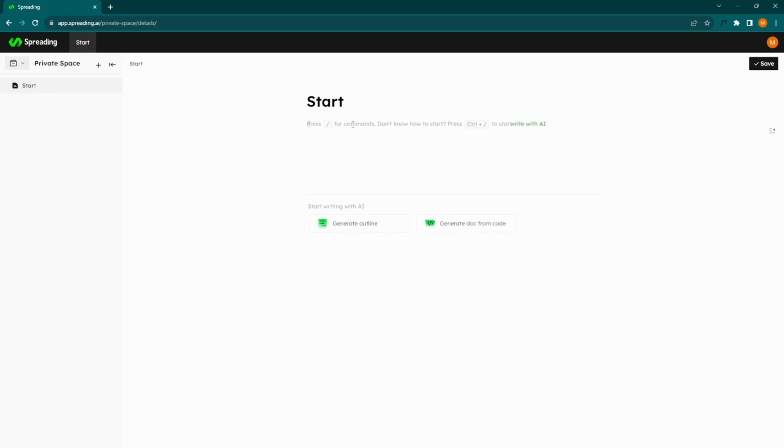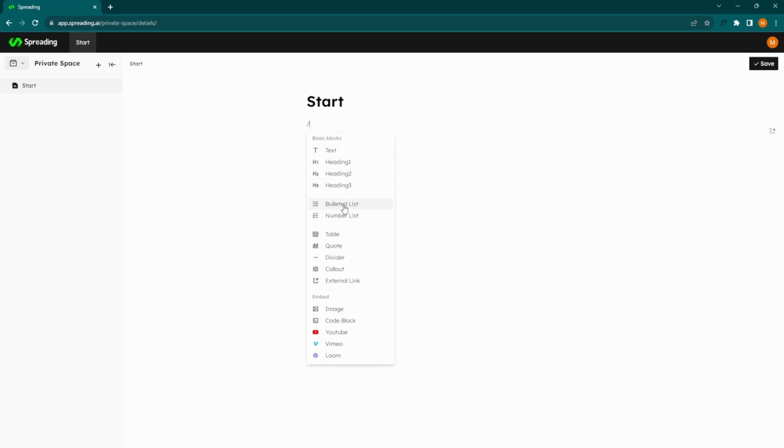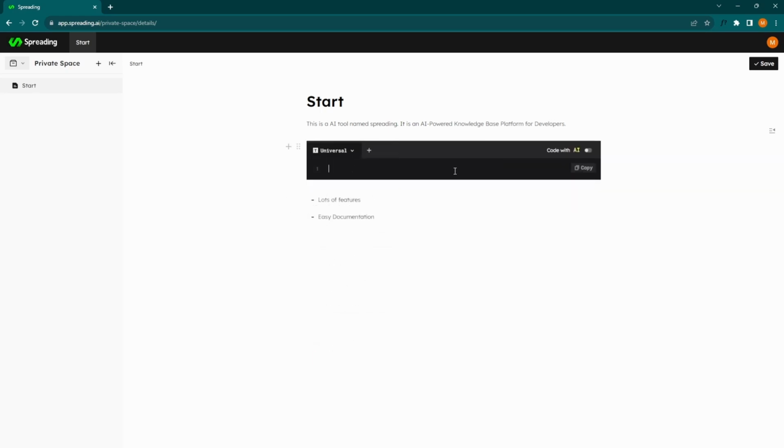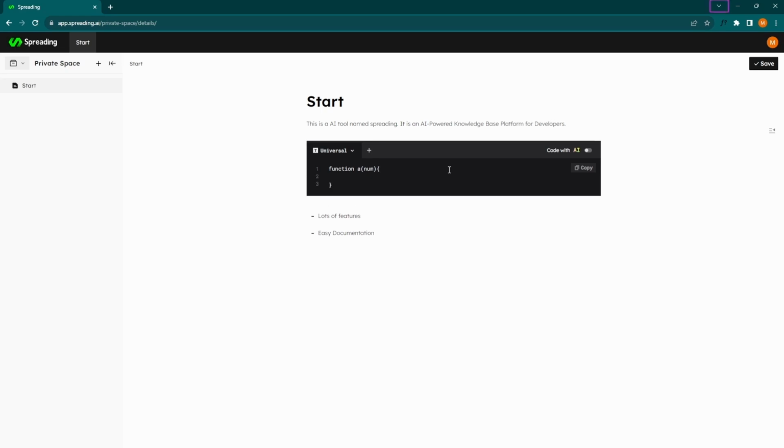But first, let me press the forward slash, and there are quite a few options that you can see here. Let me start with text. And then, as you can see, there are options to copy or delete here and add other things like bulleted list. You can add a lot of different things here, like code block. You can add any code you like. Let me write a simple code, a simple function a, which takes a num as parameter, and it will return num into 2. And you can save this.